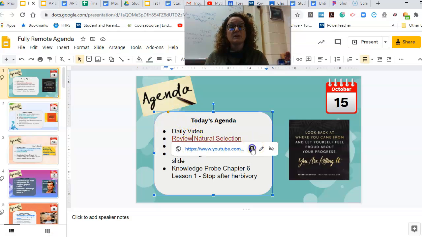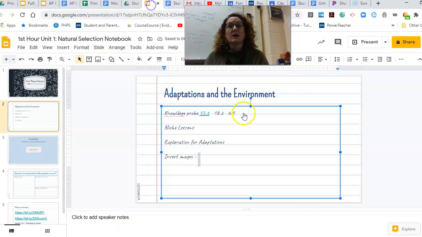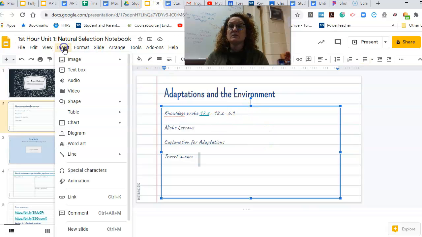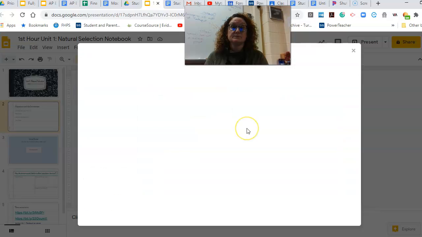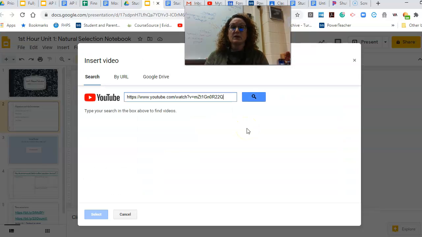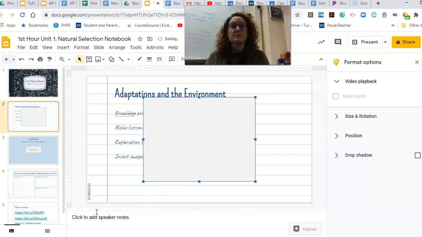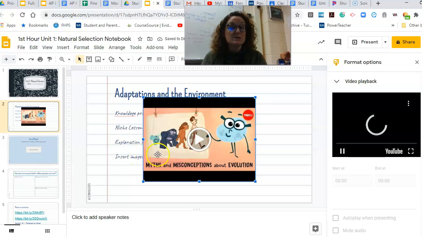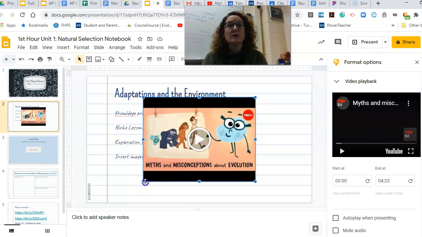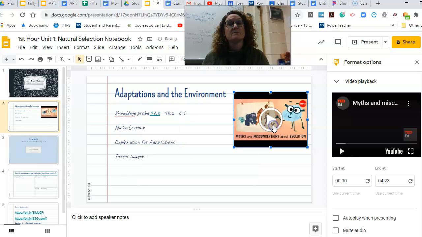So you can copy the link from there, and then I can insert video and put my link there. Hit search, and then I could go ahead and link that video. You might also want to link the Amoeba Sister video, so you can do that the same way, the one that you watched yesterday, and that's linked on those slides. I think it's linked on your agenda from yesterday. Okay, so you can embed those videos, add some lessons.